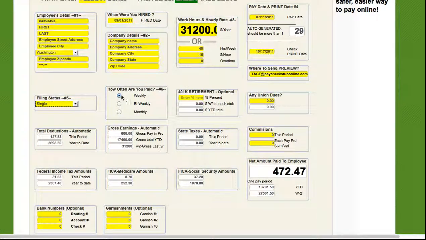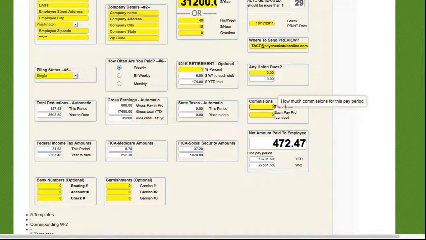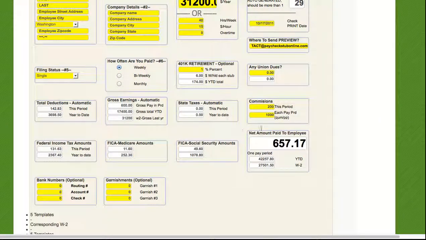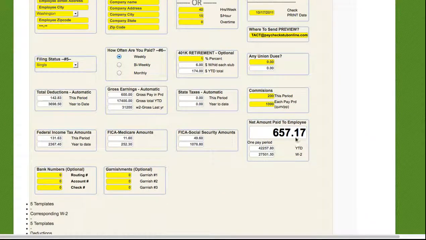If you're single, how often do you get paid? Do you get paid weekly, bi-weekly, monthly? And then 401k, do you want to put a percent in there? Let's just put 1% in there. No union this time. You're a sales guy, so let's put this period you got 200, but over the past little while you've made 1,000. Make that simple. That reflects how much you're paid for this month.